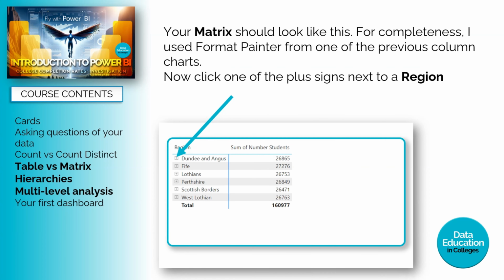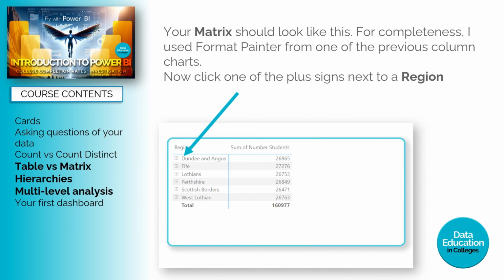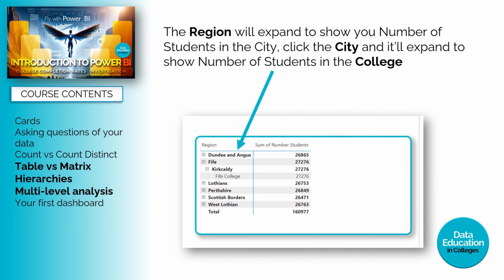The little plus button there. So the little plus button, you can open up the region. And then you can open it up again if you want, and it will show you how many students are in that college. You can really delve down into the matrices.